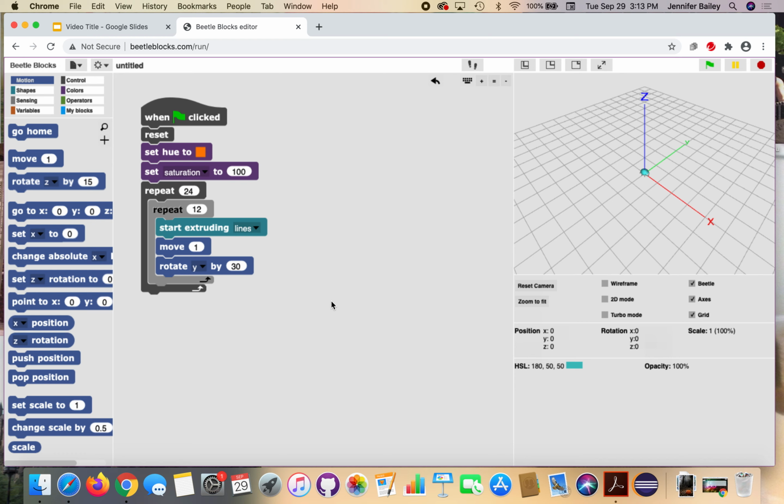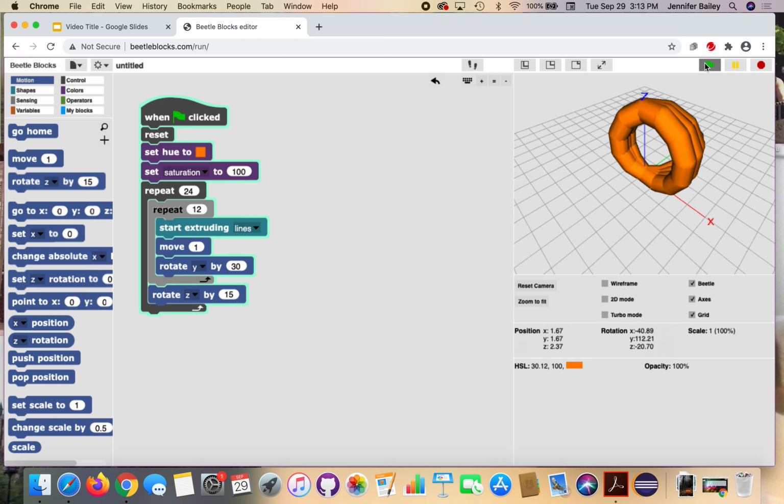Okay, so now we're going to add a second rotate block and put it outside of the inner repeat but inside the outer repeat. So right there at the bottom of the lighter gray repeat. We're going to leave it set to Z, and we're going to leave the angle set to 15. So if we wanted to, we could see what that draws, and I think that will help you guys a little bit. So let's go ahead and run the program.